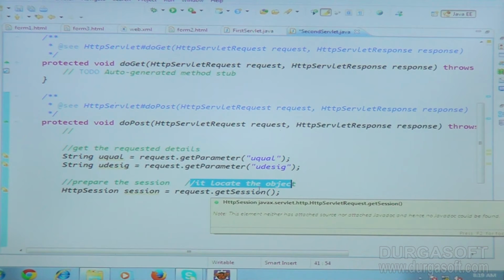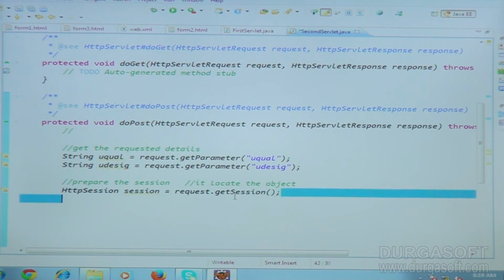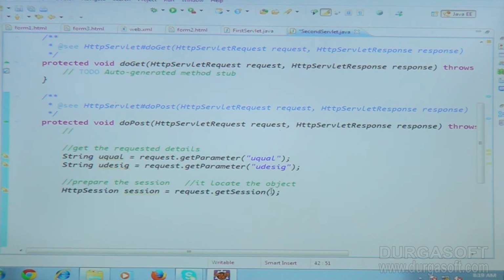But in the second request, you want to locate the object, not create one. In the second request, we have to store these details into the existing object. You don't want a new object, right? Because getSession(true) means if the object is available, it will locate it; if not, it will create one. To prevent object creation, use false. False means if the object is available in the second request, locate it. If the object is not available, give an error message. That's the reason I'm using getSession(false).